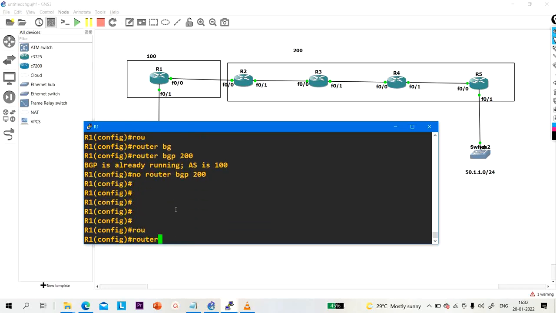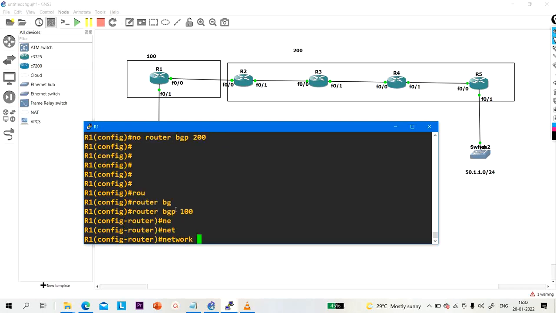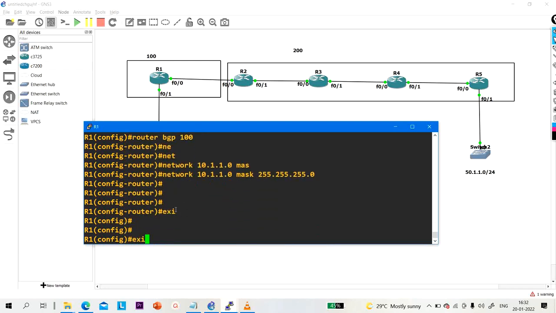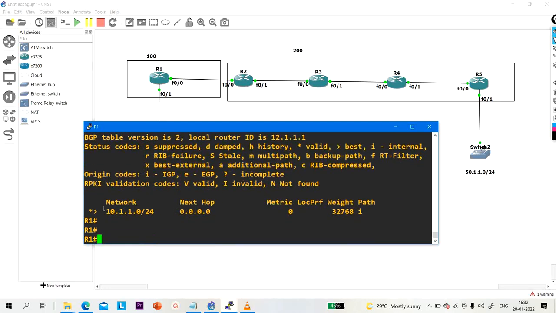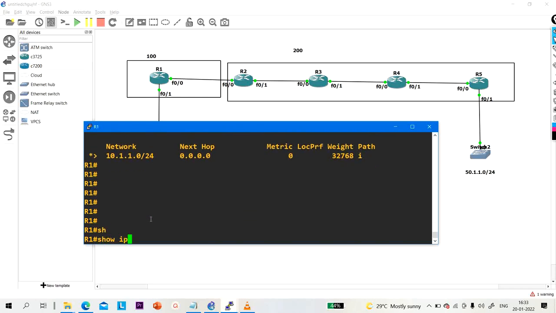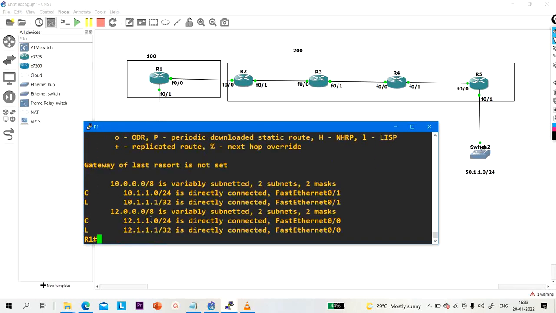Router BGP 100 and the network command. Network is 10.1.1.0, mask 255.255.255.0. You can see the BGP table, so show ip bgp. Yes, there is one entry and here are two signs, a star sign and a greater-than sign. That means this route is valid and best. So this router will install this route in the routing table as well. So show ip route.